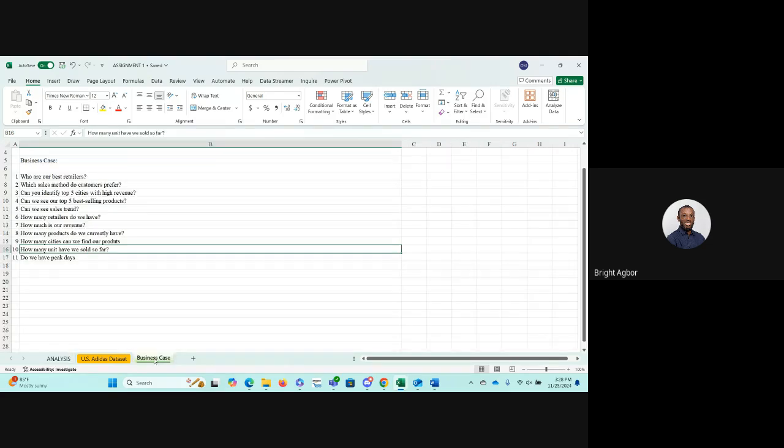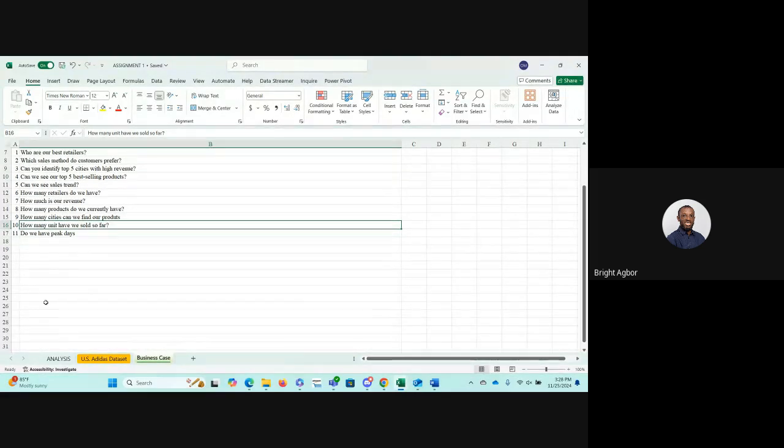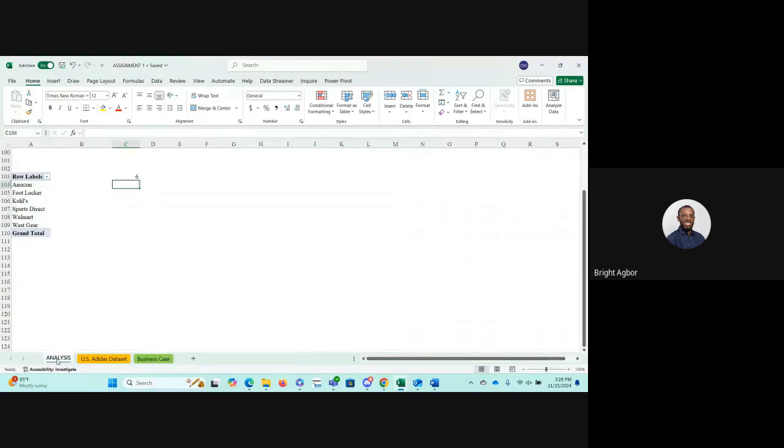Lawan, can you go to your business case? The next business question is: how much is our revenue? The company is interested to know how much we made. So let's go back to our back end, our analyze sheet, and copy any pivot table.